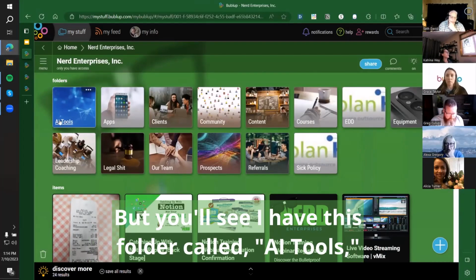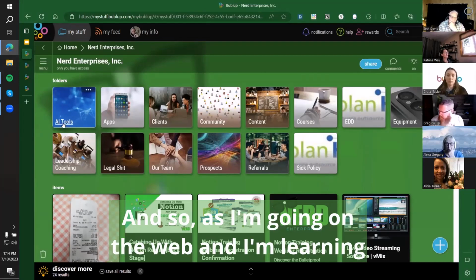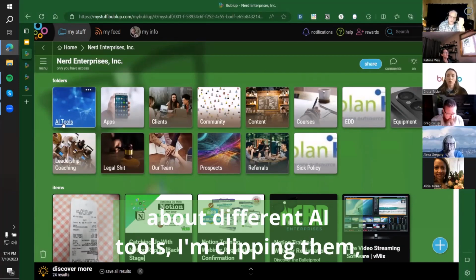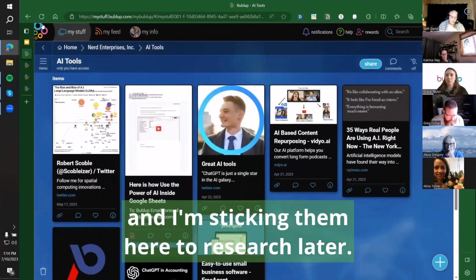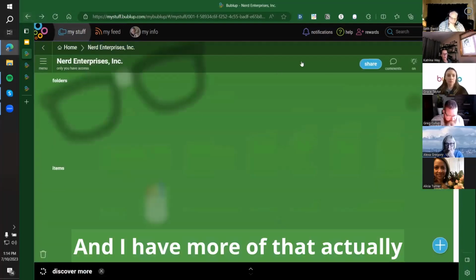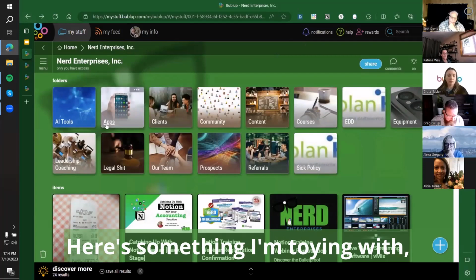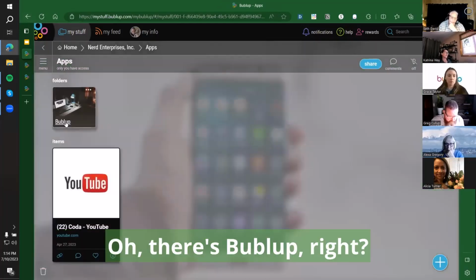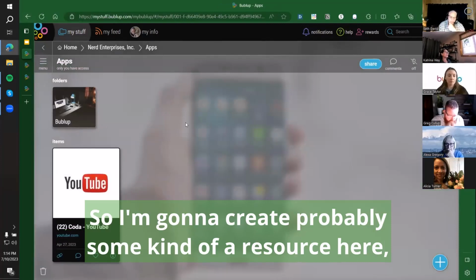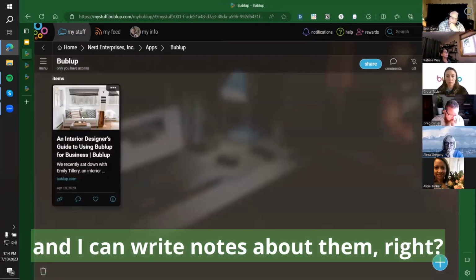But you'll see I have this folder called AI tools, because this is a big topic now that I'm researching. And so as I'm going on the web and I'm learning about different AI tools, I'm clipping them and sticking them here, to research later. And I have more of that actually still sitting in review later. Here's something I'm sort of toying with, where it's a folder called apps, and there's Bublup, right? So I'm going to create probably some kind of a resource here where I list different apps and I can write notes about them, right?